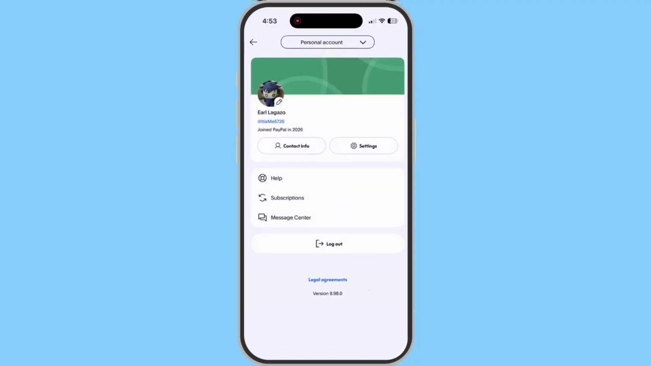On the profile page, focus your attention right under your name. This is where PayPal displays your handle. You should see a short tag that begins with the @ symbol, like @your-handle. That's your PayPal username. There's no need to dig through settings or menus. PayPal places it front and center beneath your display name so it's quick to find.